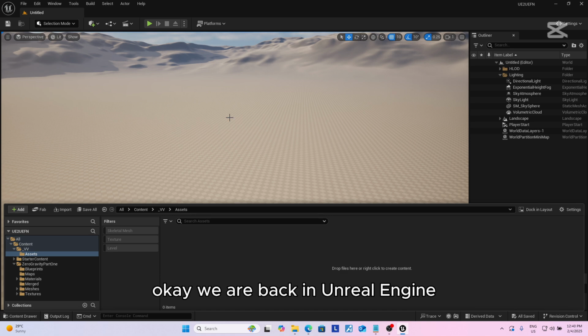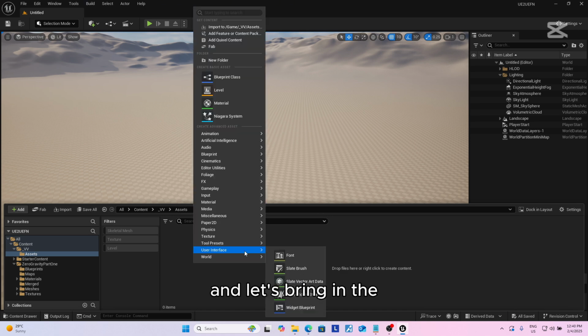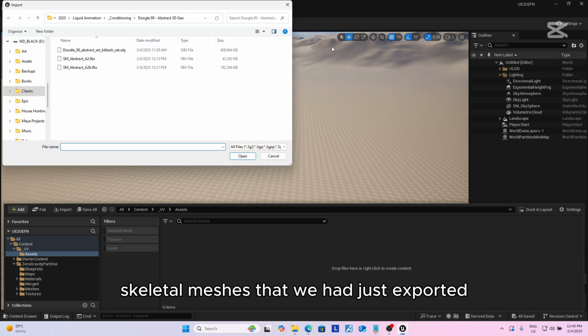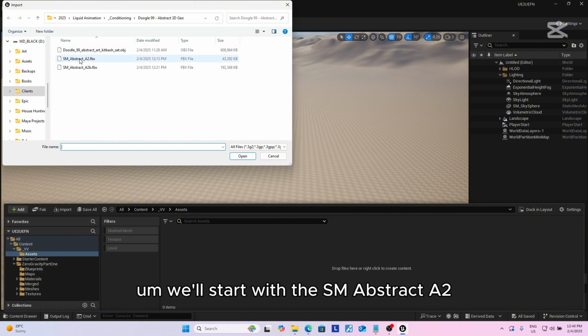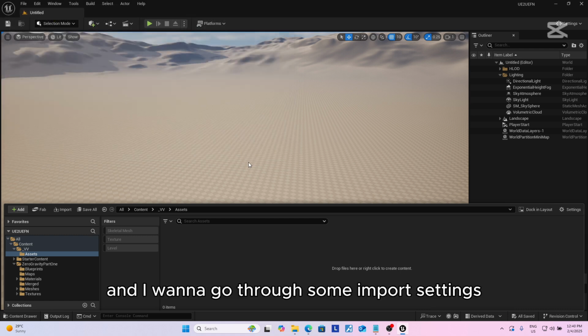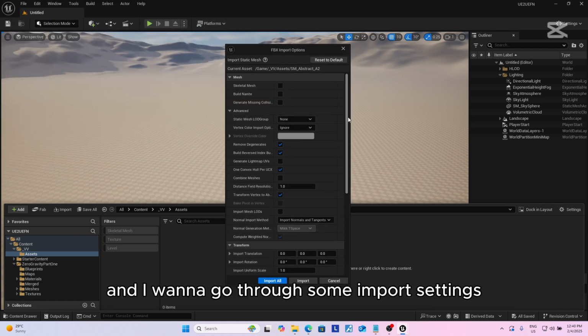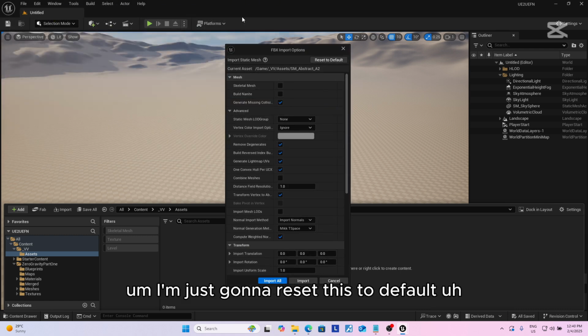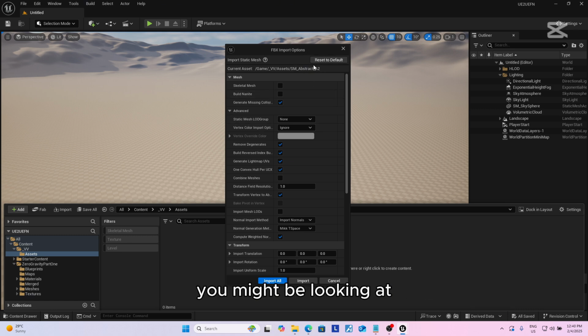Okay, we are back in Unreal Engine, and let's bring in the skeletal meshes that we had just exported. We'll start with the SM abstract A2. And I want to go through some import settings. I'm just going to reset this to default so that it looks a bit like what you might be looking at. And I'll show you what it is that I change.